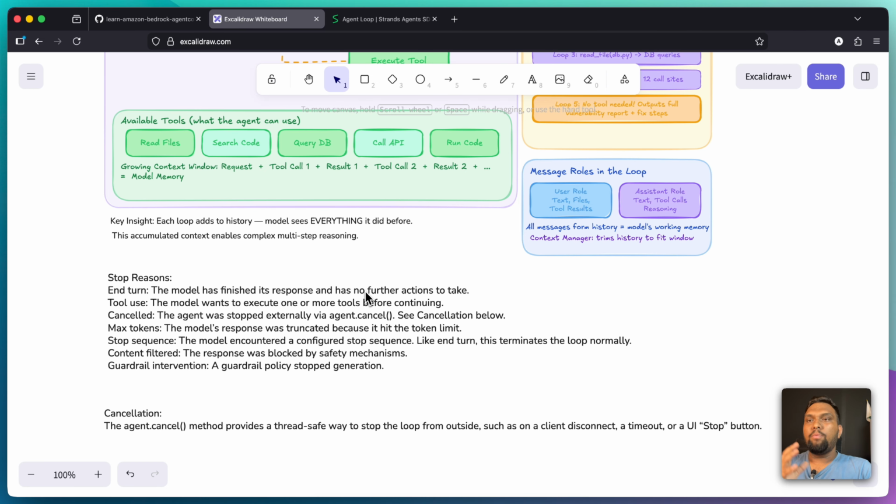So we will talk about the loop lifecycle. We will see how it starts, how it ends, and how exactly this is happening. So the agent loop has well-defined entry and exit points, and understanding this will help us predict agent behavior and handle edge cases.